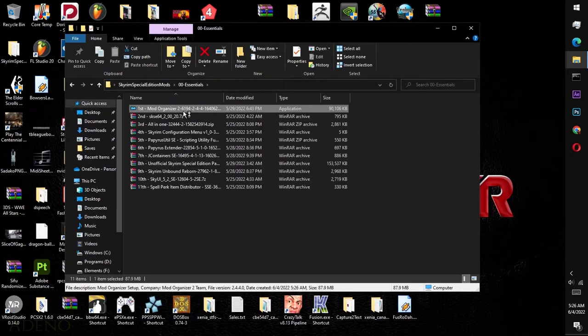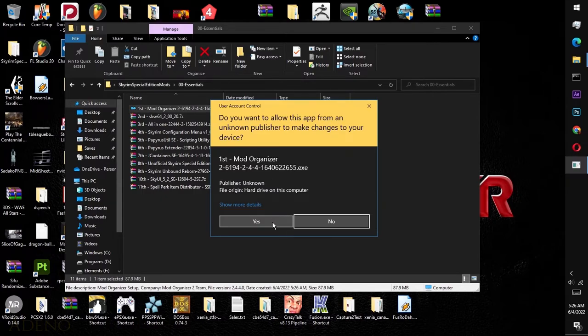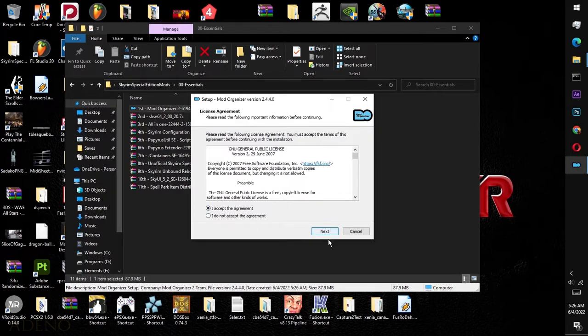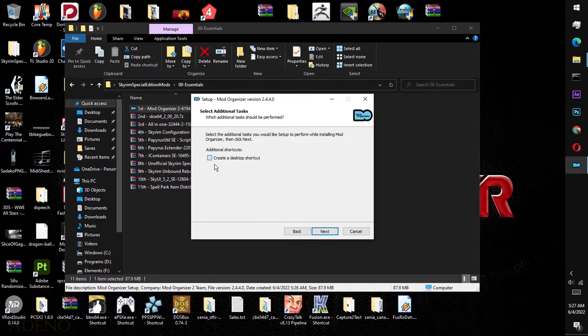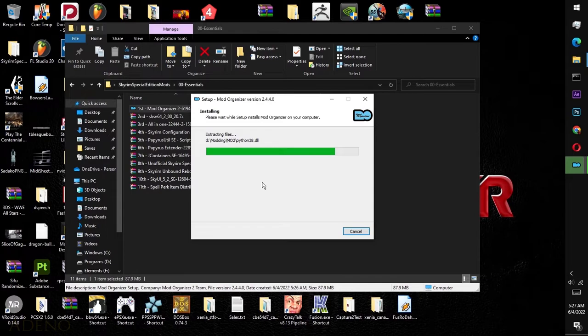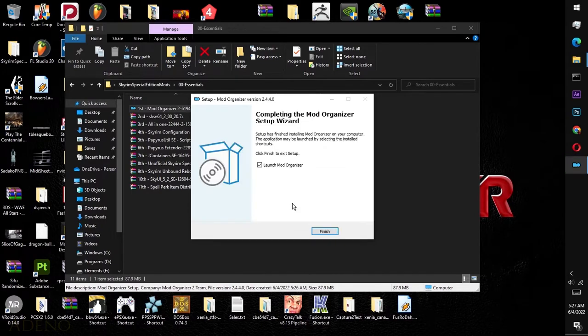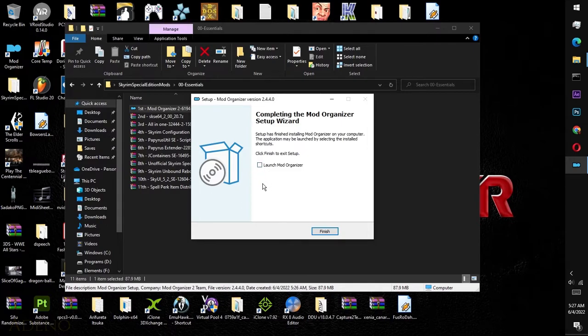Double-click on the Mod Organizer 2 installer to begin installing it. Install it wherever you want, in my case, Drive D. Create a shortcut on your desktop. Don't launch Mod Organizer 2 just yet.